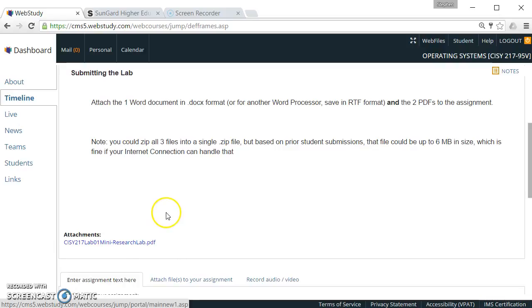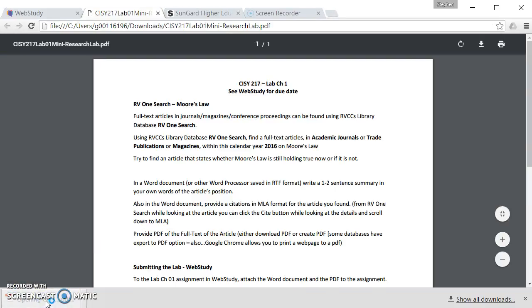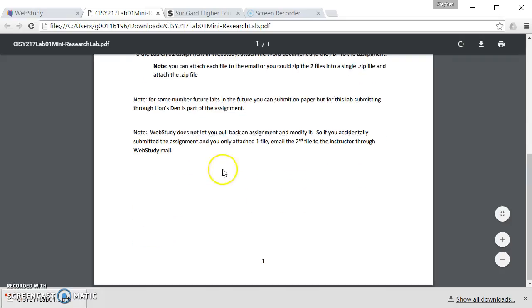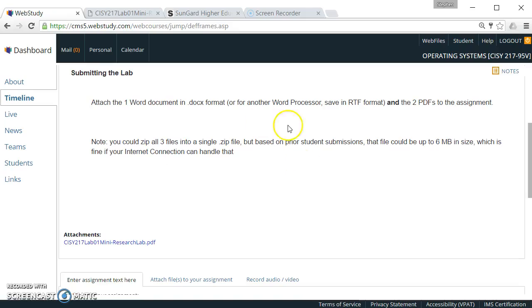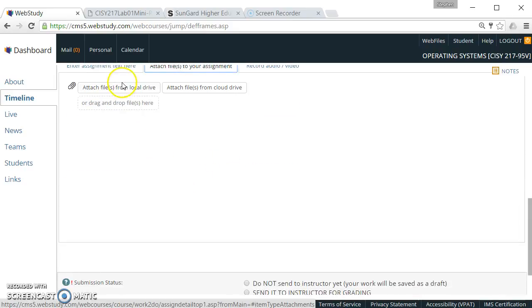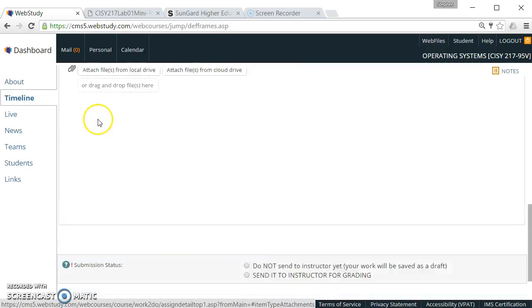Yes. A number of the labs will have a PDF file attached, and the PDF file will have instructions. Let me open this PDF file. It's going to vary from lab to lab what the instructions are, but basically this is stepping you through the creation of a Word document. After you finish creating that Word document, you go through the same process as the homework of attaching the file and then clicking Send It to the Instructor for Grading and Submit.